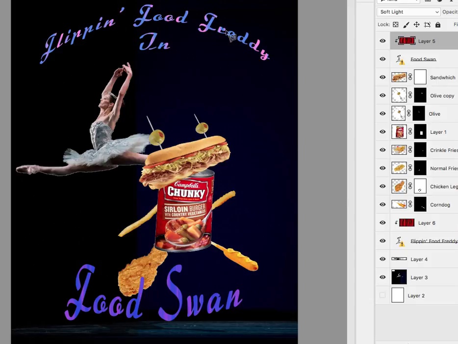I would also simplify the text a little bit. I would not add this food swan. And I would put the text, each word on a different layer. Then you can just move stuff around more. You're not stuck with it being in one place.